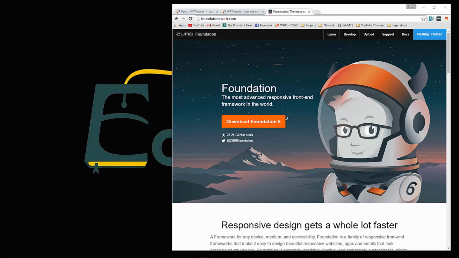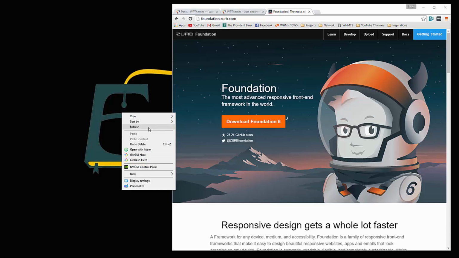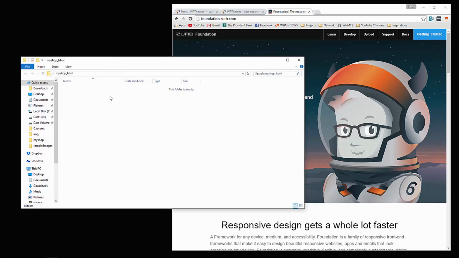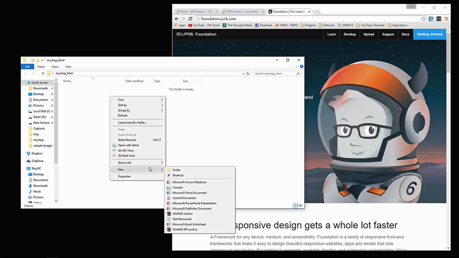Alright, so we're going to go ahead and get started, and what we're going to do first is just build a flat out HTML template, and then after that we'll move on to integrating it and making it a WordPress theme. Alright, so let's go ahead and create a folder for this template, and I'm going to call this myshop_HTML. Alright, and then inside there we're going to create a couple things.